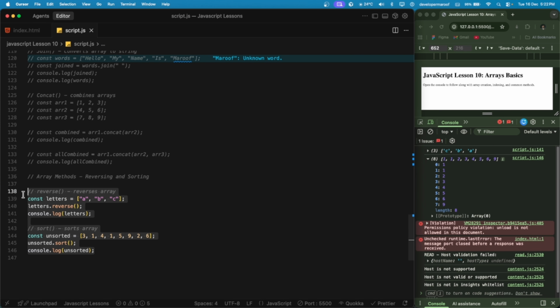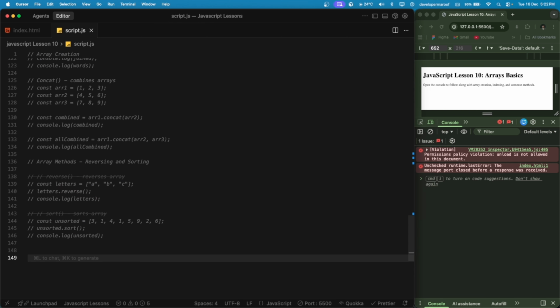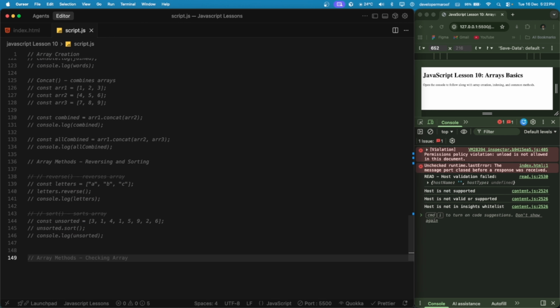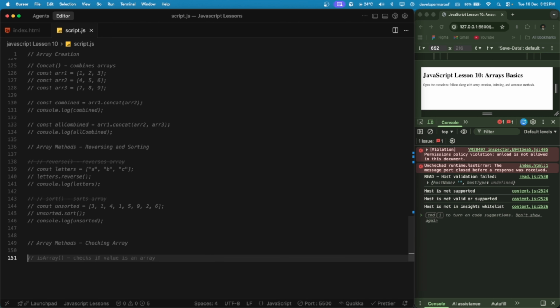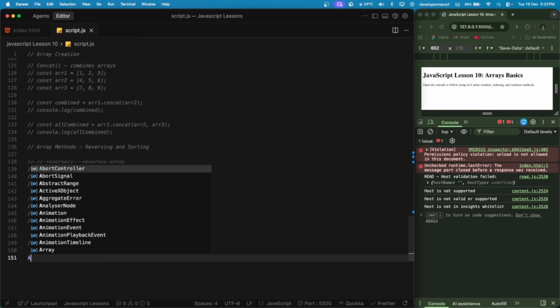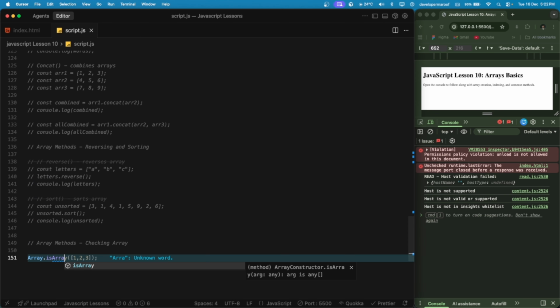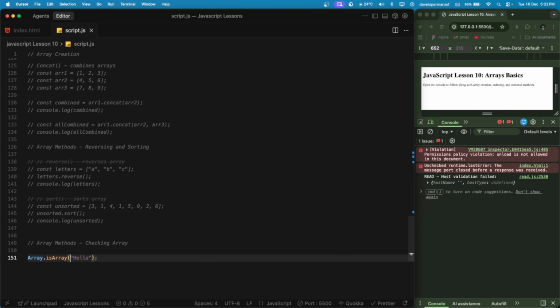Now comment this out, and let me show you our final method for checking if this value or this element or this variable is an array or not. It will return us boolean values, true and false. Let's see this as well. Methods, checking array. To check an array, we use the Array.isArray method. So this is what we use to check arrays.